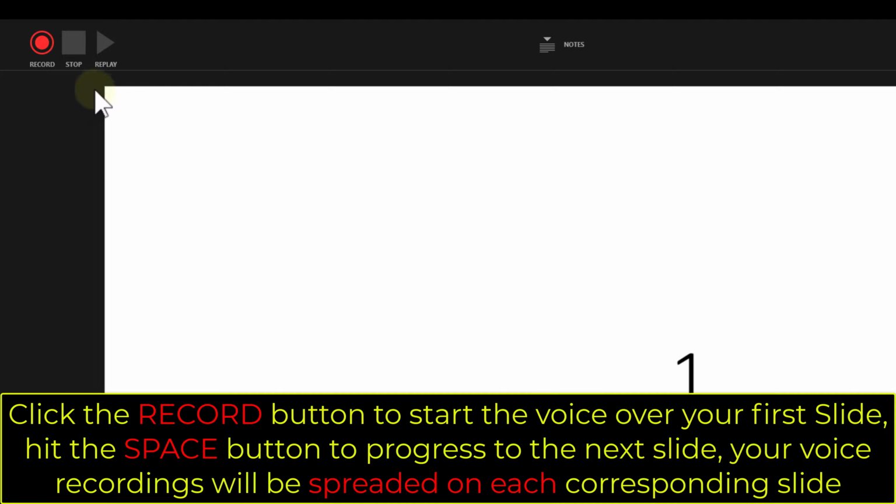Click the record button to start the voice over your first slide, hit the space button to progress to the next slide. Your voice recordings will be spread on each corresponding slide.